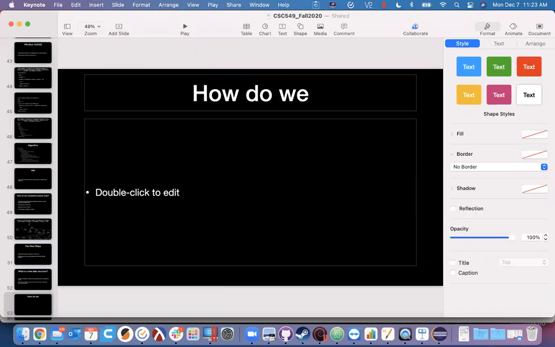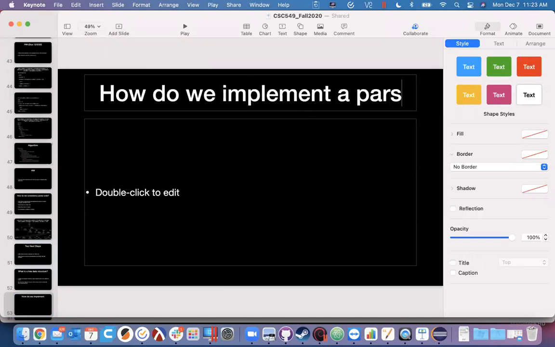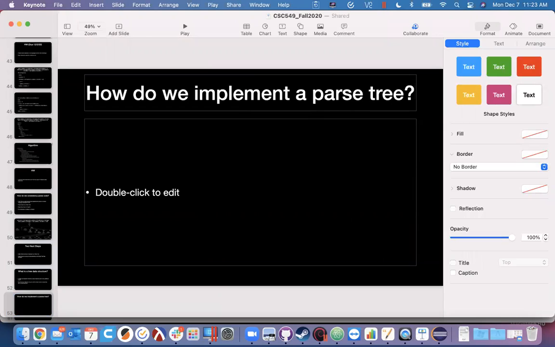How do we implement a parse tree? Now, there are tools out there that allow you to describe your language, and then it will generate the tree structure for you. So there are tools that exist that allow program designers to not have to focus on writing the implementation of a parse tree. The parse tree implementation already exists as its own software application.